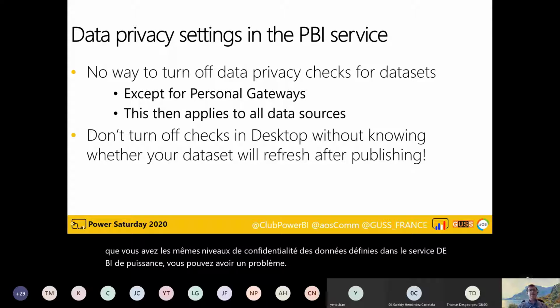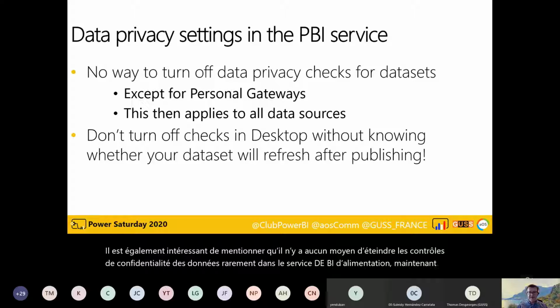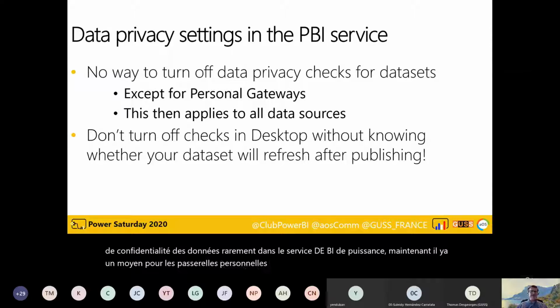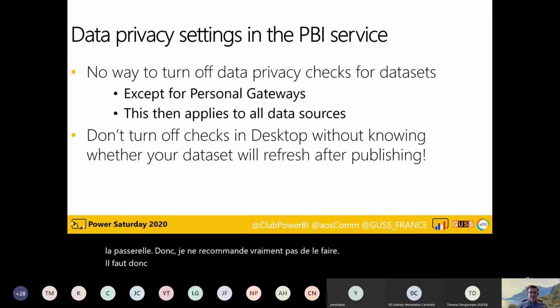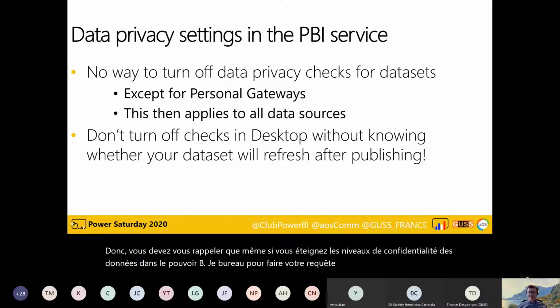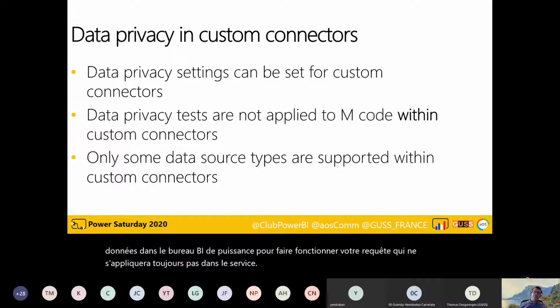It's also worth mentioning that there is no way to turn off data privacy checks really in the Power BI service. Now, there is a way for personal gateways if you're using an on-premises gateway to connect to a data source, but this is a registry setting. It is documented, but I don't recommend you do it because it turns off all data privacy checks for all data sources that go through the gateway. So I really don't recommend doing that. So you have to remember that even if you turn off data privacy levels in Power BI Desktop to make your query run, that will still not apply in the service.